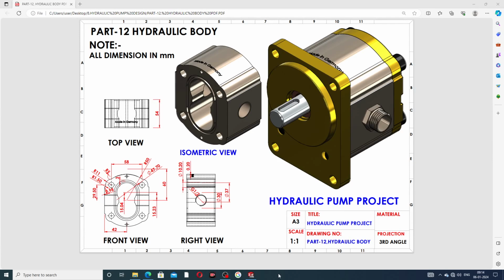Today we are going to use SolidWorks software to design this body easily and clearly. This is a hydraulic pump project, and we will see how the project is made. At first, all the parts are drawn one by one. This is the hydraulic pump body, with all dimensions in millimeters, and how this body is designed, the whole process, is learned here easily and clearly.